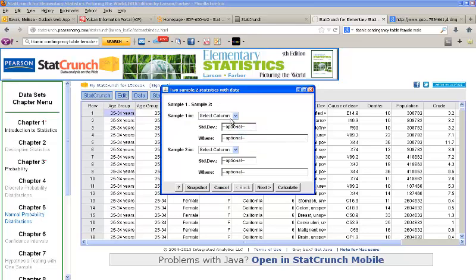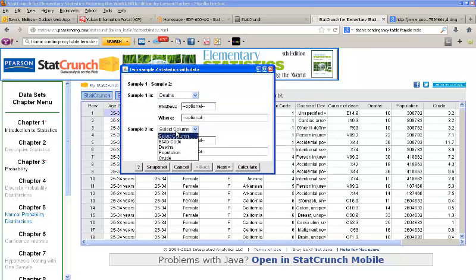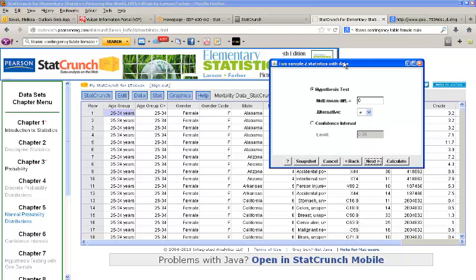and we're going to need to use this where statement. So sample 1 and sample 2 are both going to be in the deaths column, but we want to say where gender is equal to, and I'm putting in quotes because this is text, female for sample 1, and in this case where gender is equal to male for sample 2. Once you have that typed in, click Next.